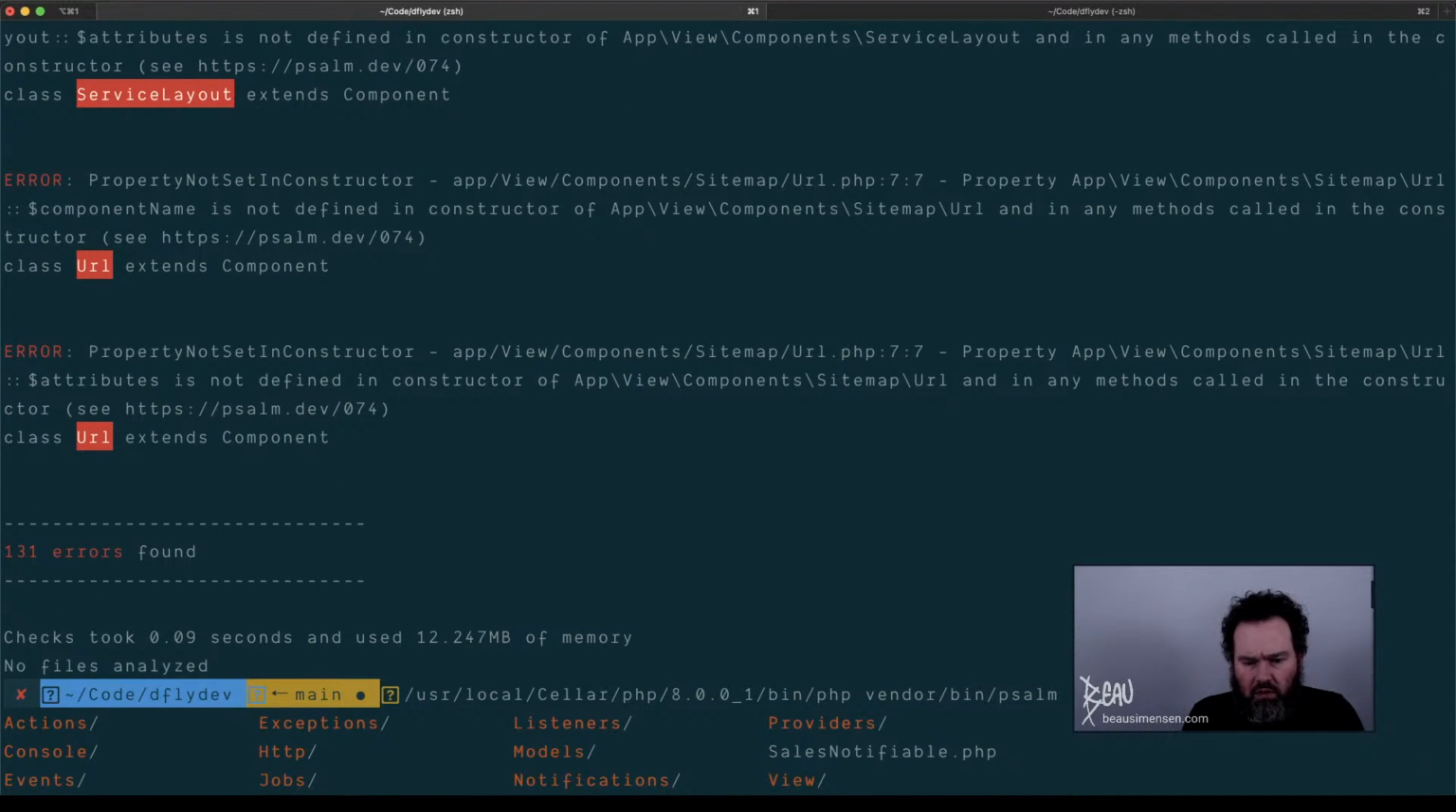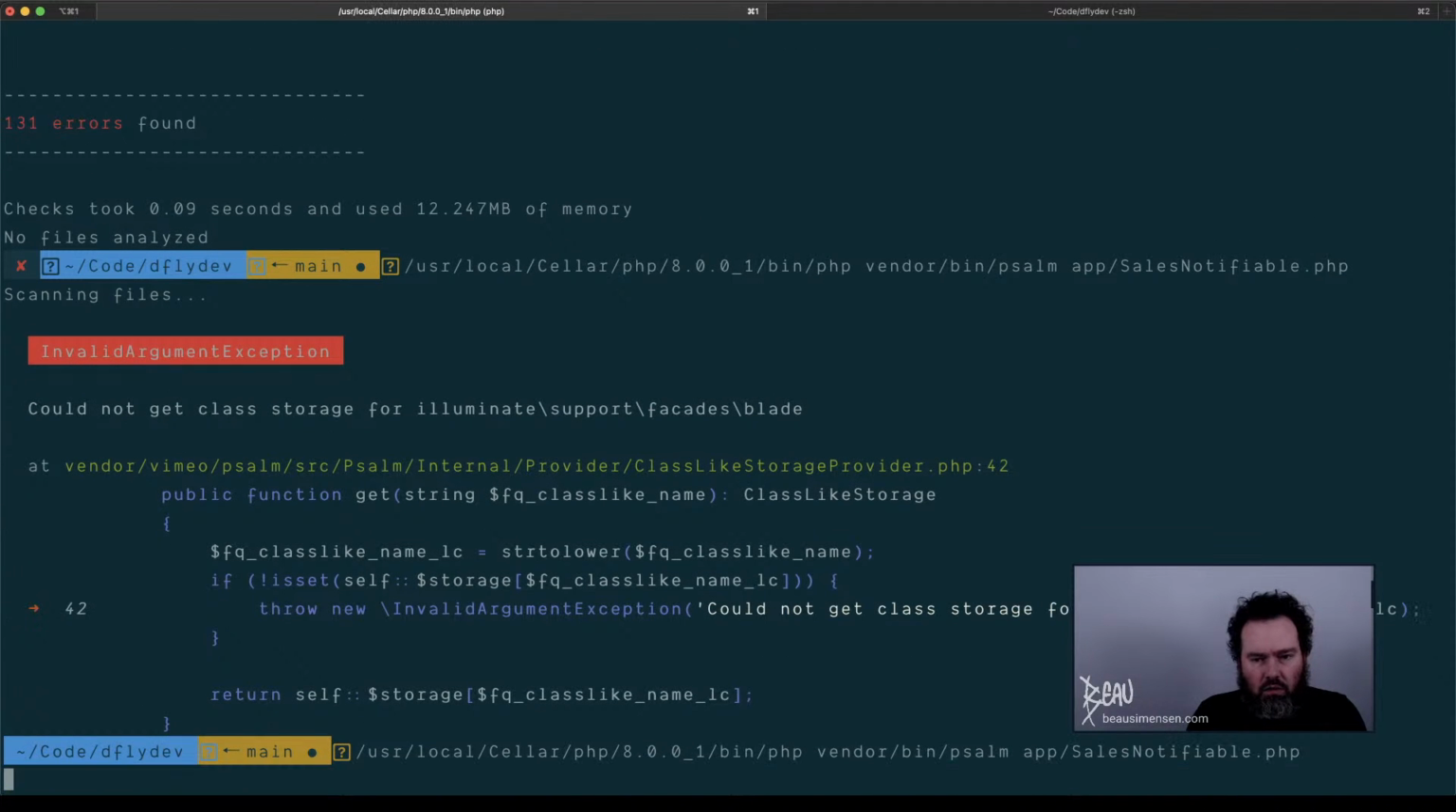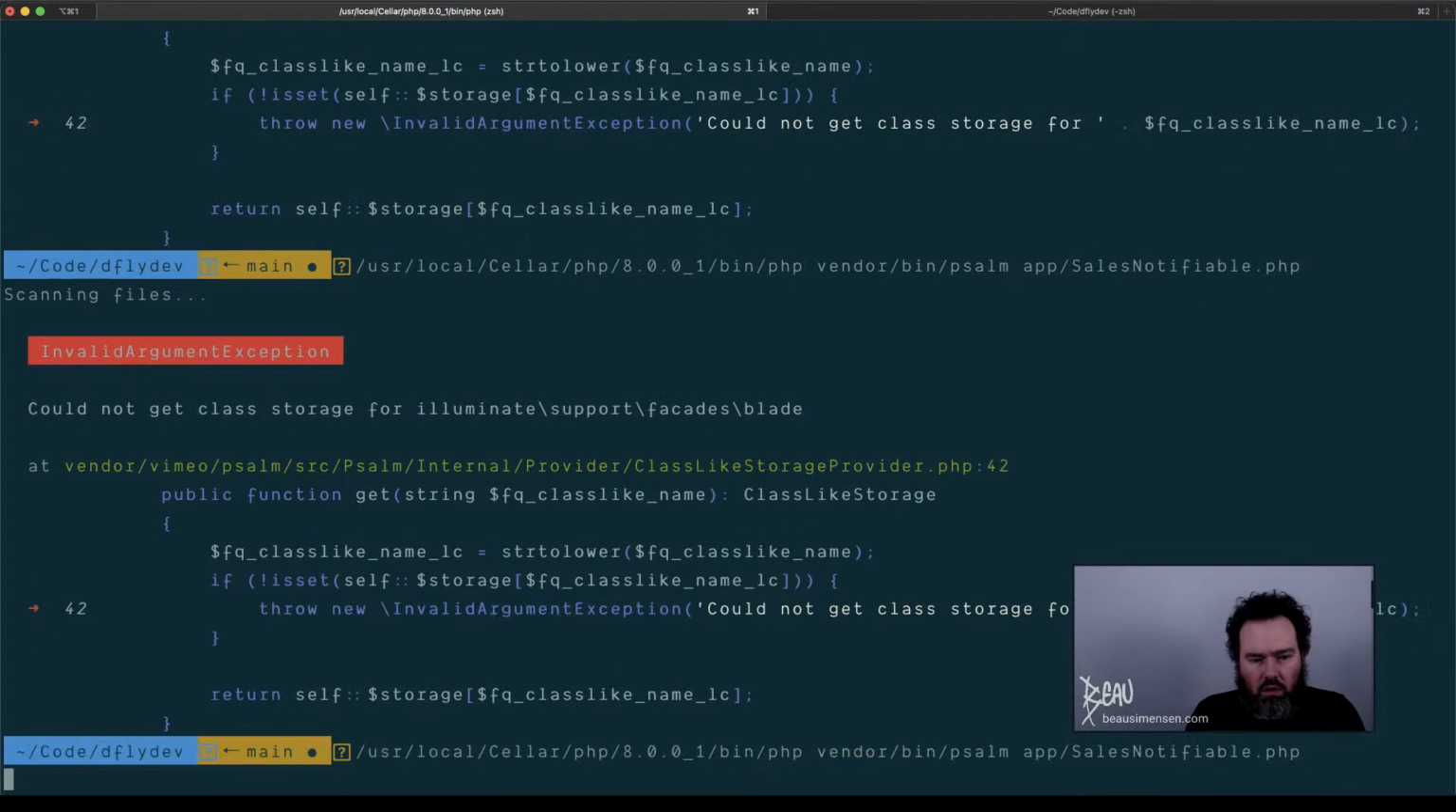Just to see, sales notifiable, this should be class storage, class storage.